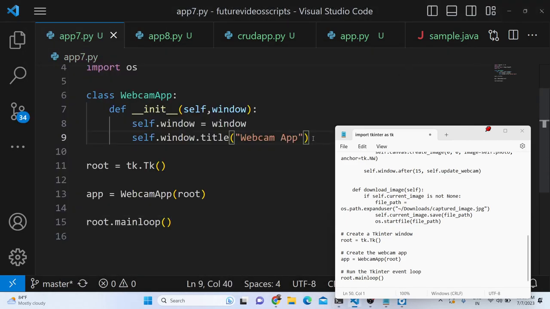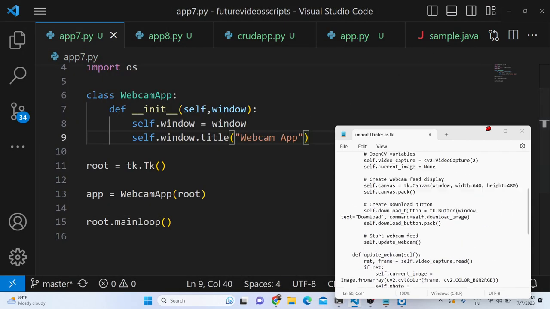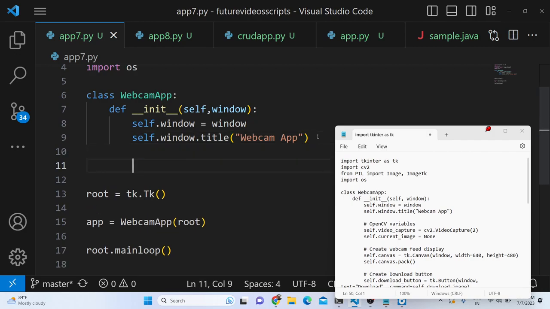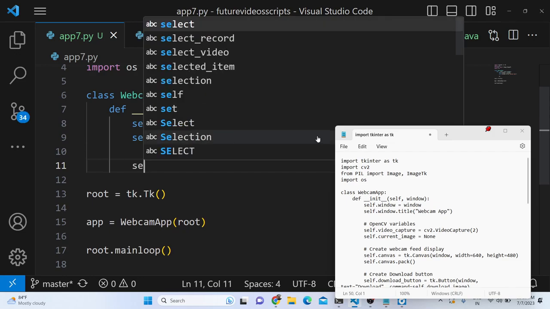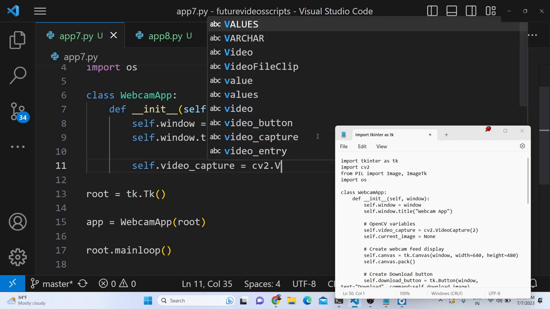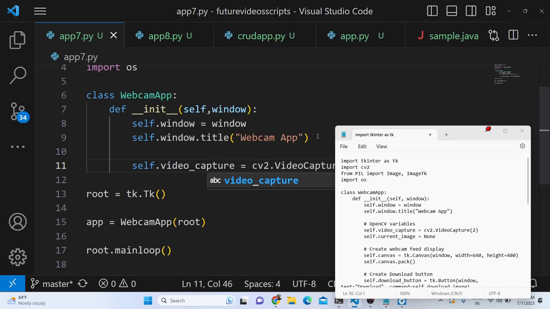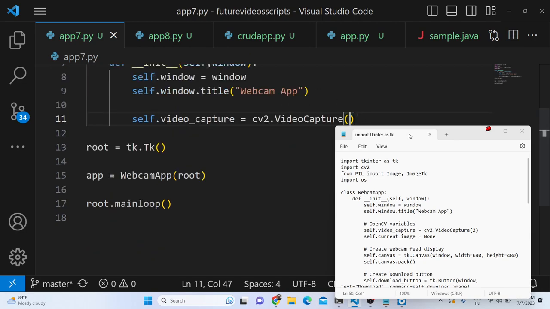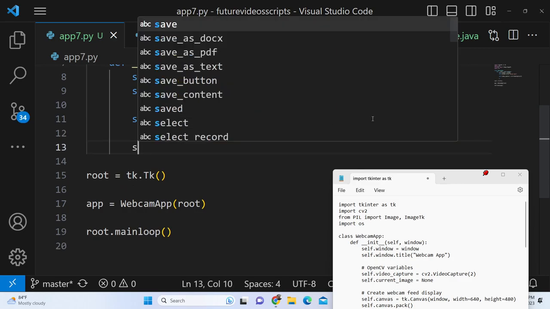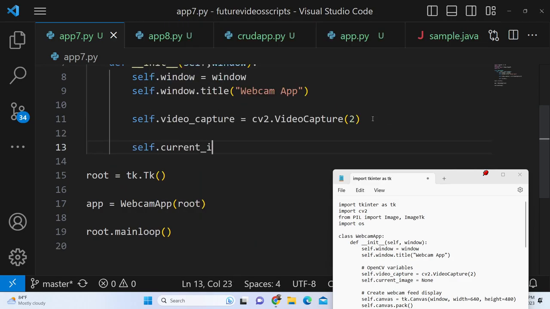Now after this we need to grant access to our web camera. How we can do that, guys, it's very simple. We will declare self.video_capture, and here we will use the VideoCapture method inside the OpenCV cv2 library in Python. Here we will pass the number of the camera. My web camera is 2, so it takes an integer, and self.current_image to be None.